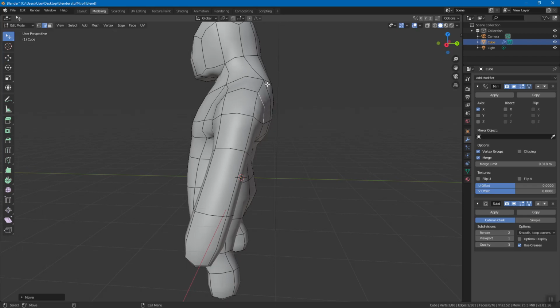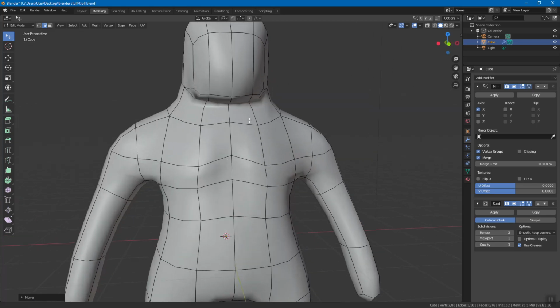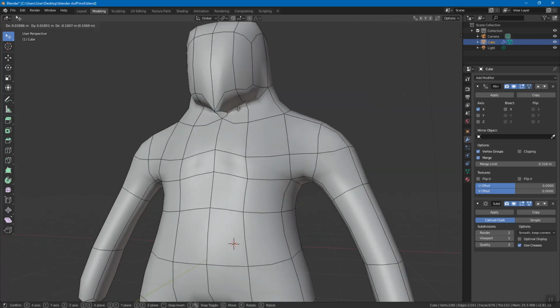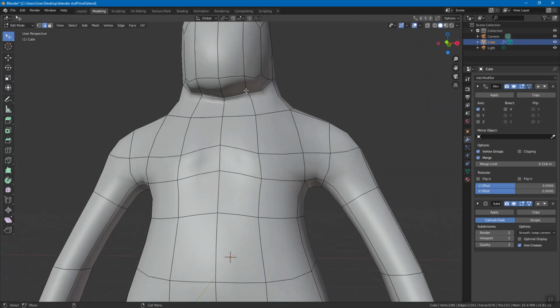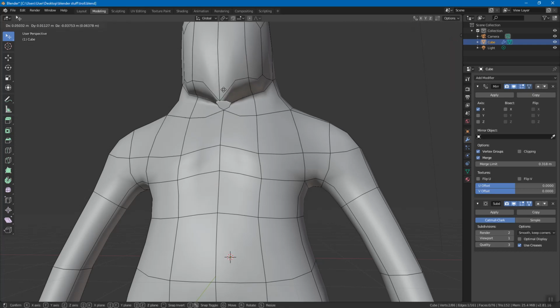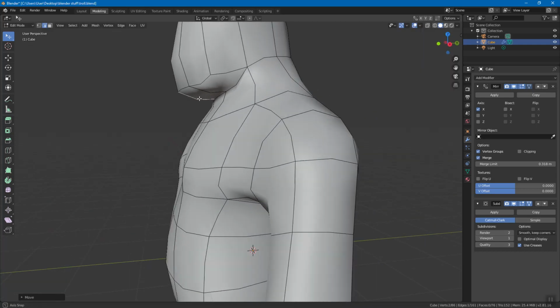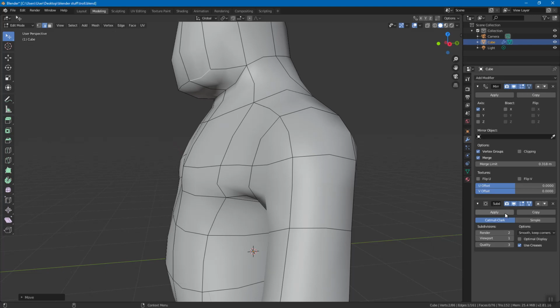I can come back in here in edge mode and just move some of these back a little bit more for shape. We can even come in here and you see how I can adjust. Remember, be careful a little bit with that center line, right? It can be a little bit weird sometimes because of the merge on the mirroring feature.